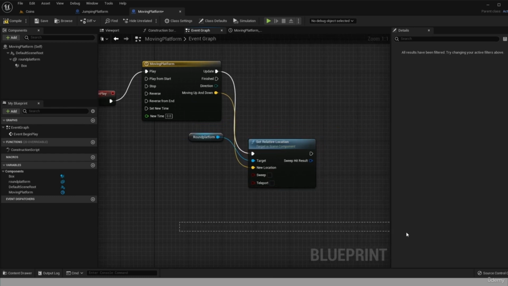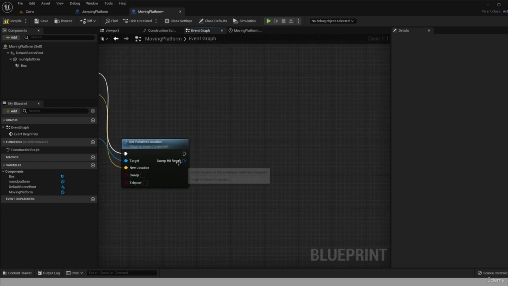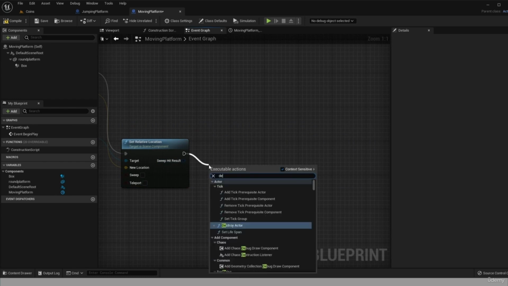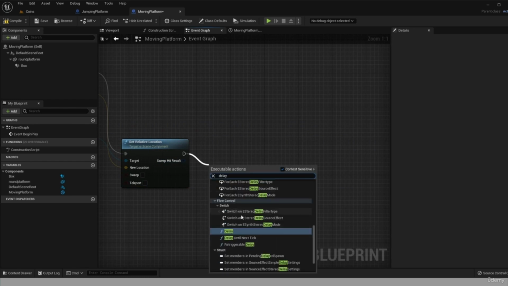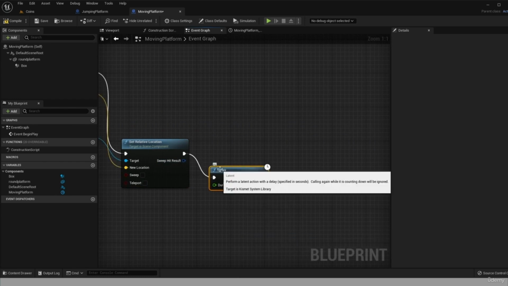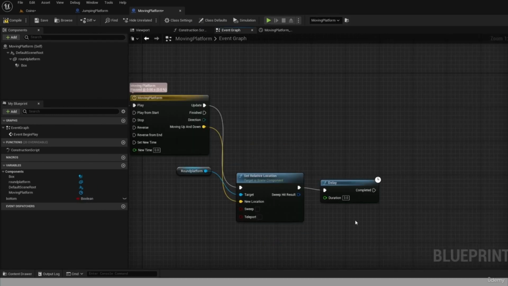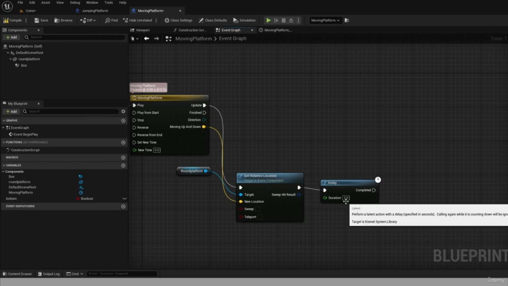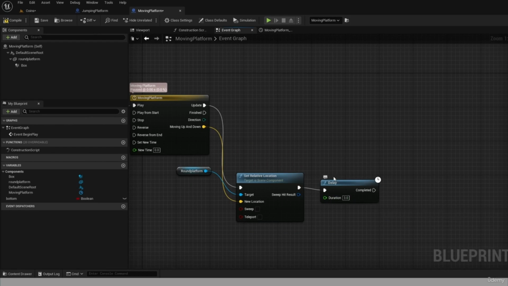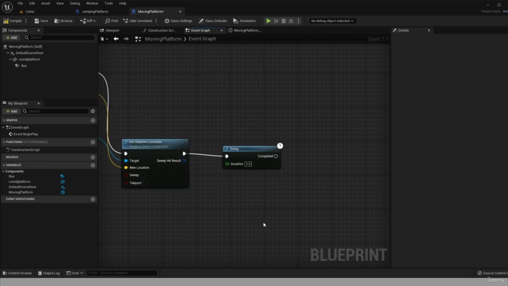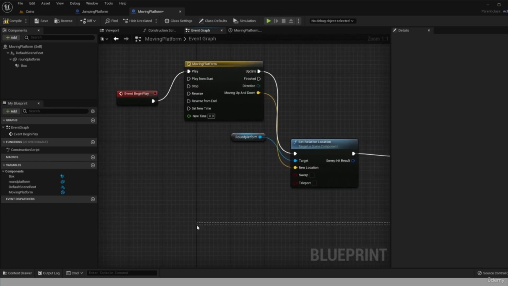Let's go further. So we're gonna add a delay node. Here it is. It's just a delay. We're gonna put duration 3 seconds. It should be the same duration that we have in the timeline here. And now let's just save this and take a look at what we have. It's not finished yet, but let's just take a look.